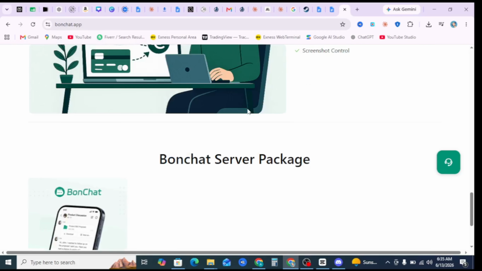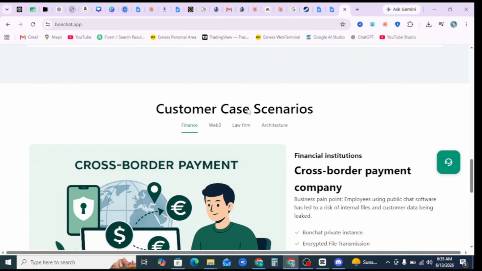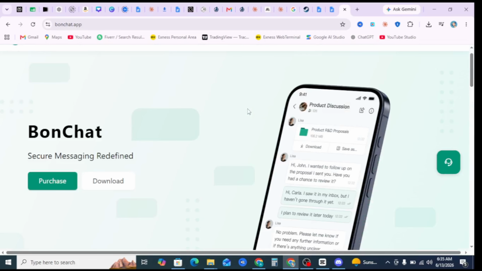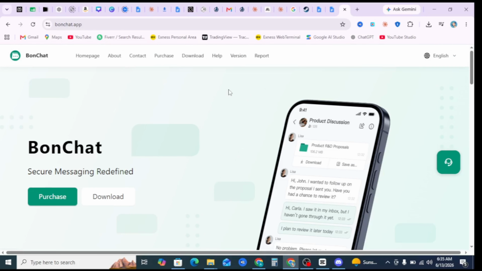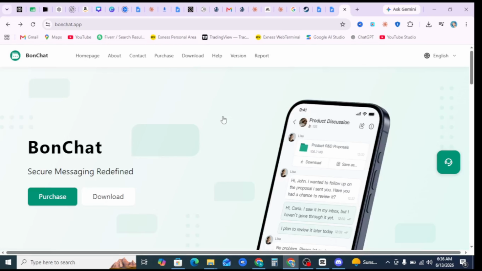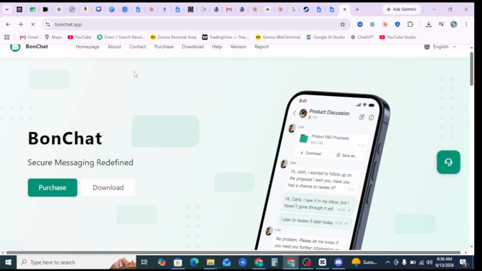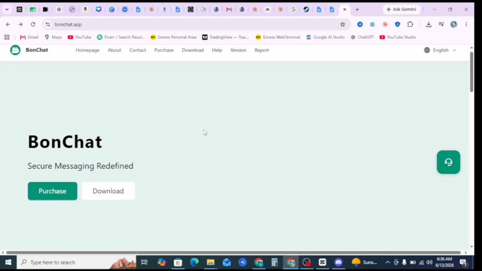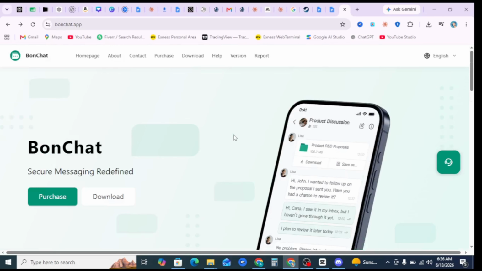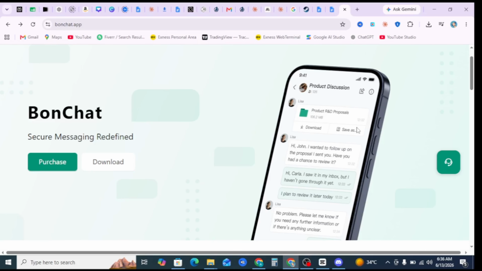Bonchat is a free secure messaging application available on iPhone, Android, and desktop that uses end-to-end encryption to protect every message and file you send. That means from the moment a message leaves your device to the moment it reaches your contact, it is fully encrypted and only readable by you and the person you are talking to. Nobody in between, not even Bonchat itself, can access your conversations. It is designed for both individual users who want private chat and organizations that need full control over their communication infrastructure. Let us get into the setup right now.